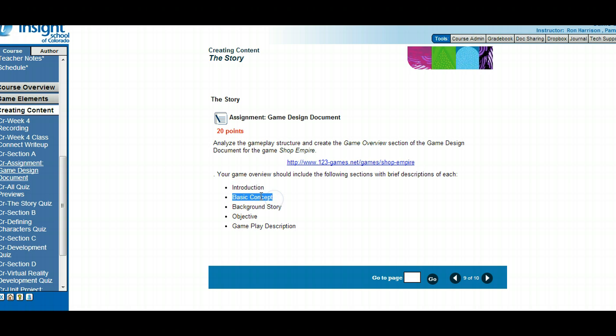Then the concept. I mean, what's the idea behind the game? What are the steps you go through? What is the point of it? Then the story, whatever you think the background story is for this game. The objectives, so what are the goals of the game? And finally, some ideas on the play description.